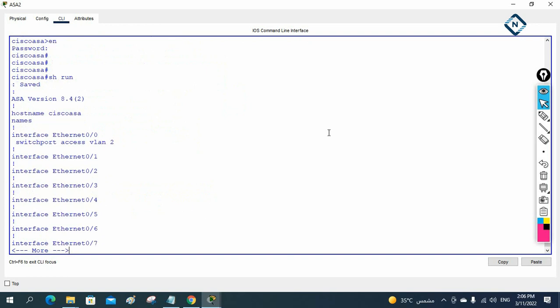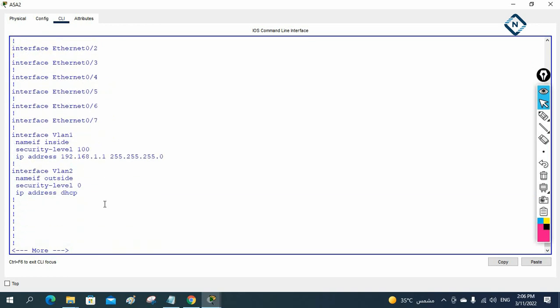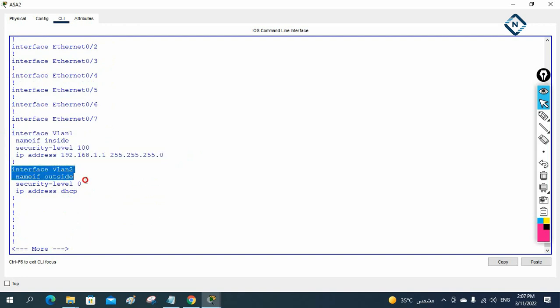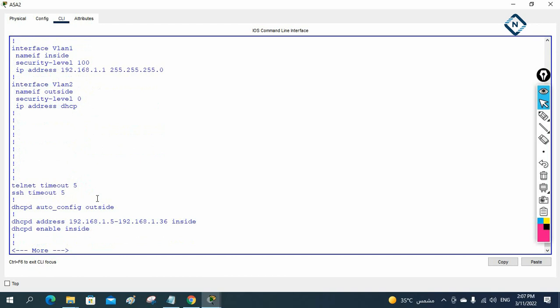If you see here what we have in the configuration, this is the hostname, we have CISCO ASA, and this is the interface E0/0. This interface is under VLAN 2. Also, you have VLAN 1, and by default it is inside. The name is inside, the security level assigned is 100, and this IP is assigned here. This is the default configuration in a brand new ASA firewall. And if you see here, interface VLAN 2 is named outside, the security level is 0, and the IP address is DHCP. So this is also enabled. If we don't need it, we can disable it also.